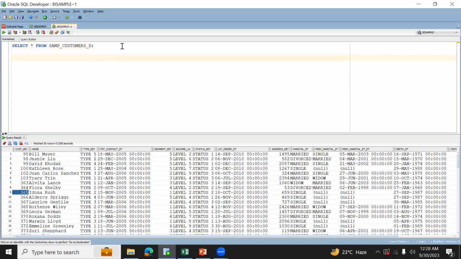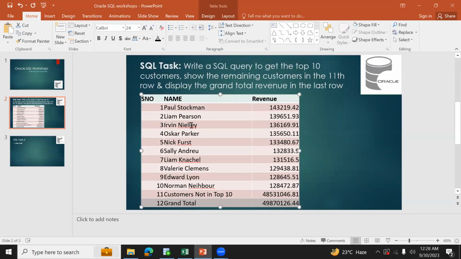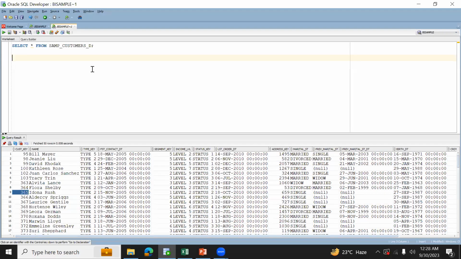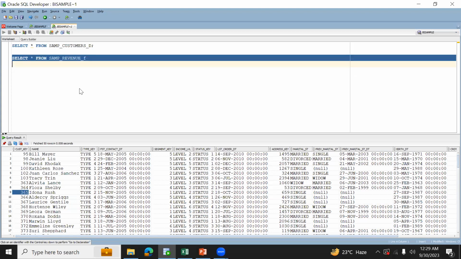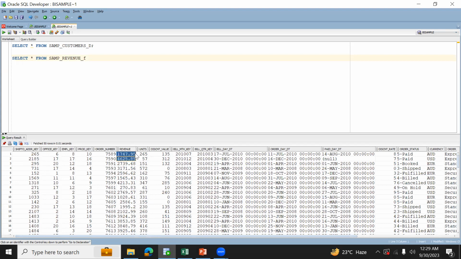And revenue, the second column, is the total revenue for these customers. For example, for Paul, what is the total revenue? And for Oscar, what is the total revenue? For each individual customer in this top 10, it is decided based on what revenue they have generated. So the revenue column is not available in the sample customers table; it is available in sample revenue. This is the table we need to utilize for getting the revenue.